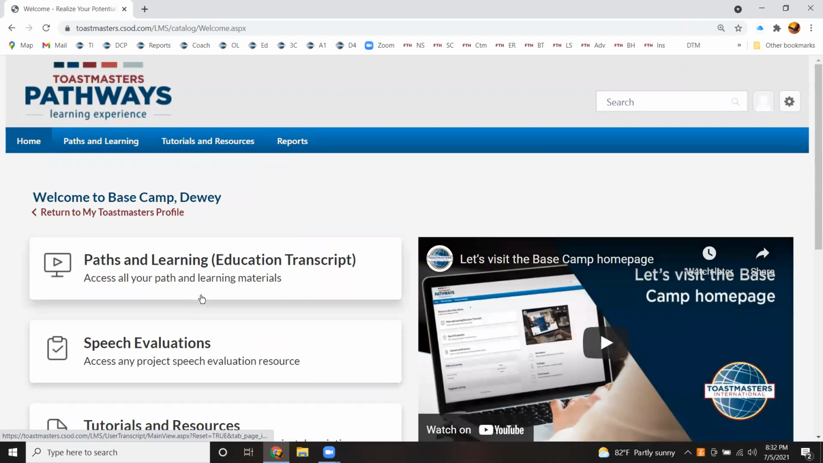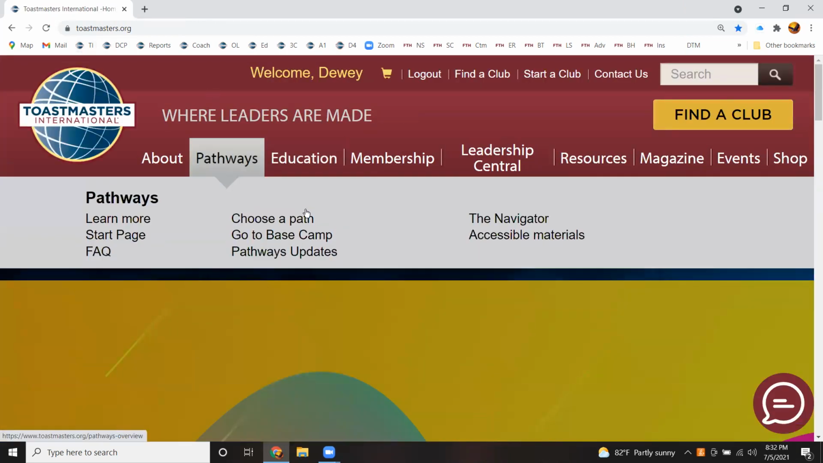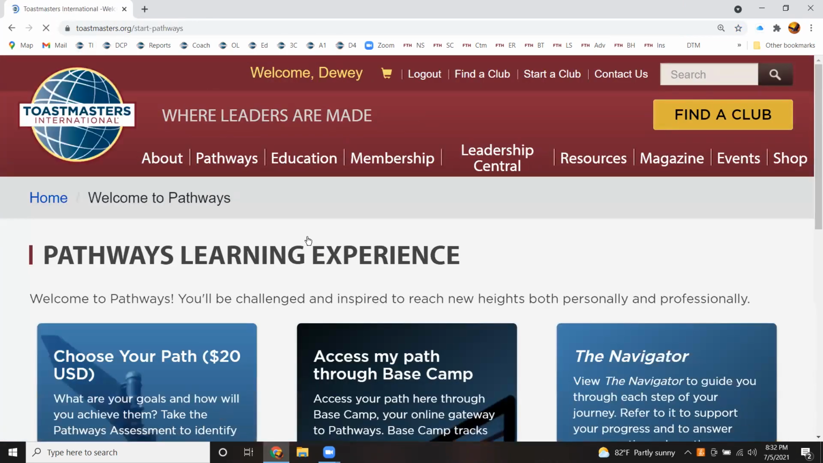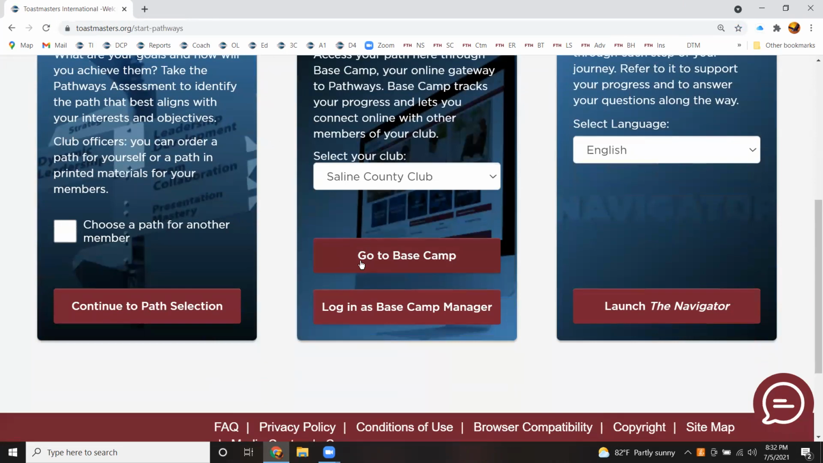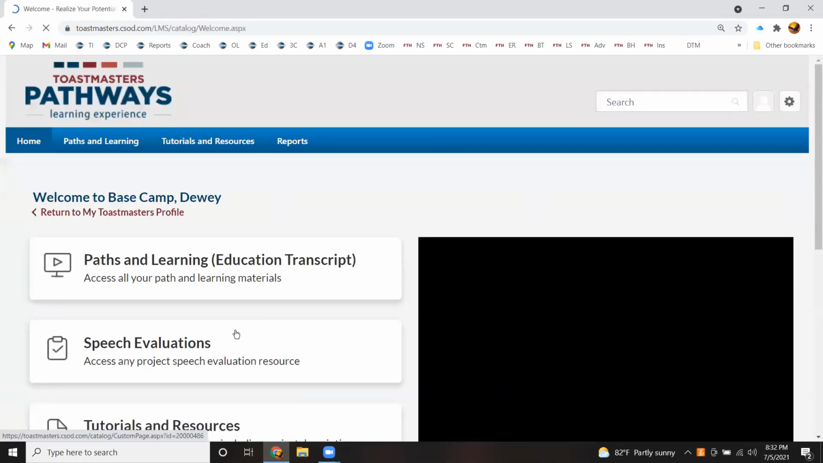Yes. Okay. Here's what happens. When you click pathways and click go to base camp, if you select go to base camp the second time, it'll take you straight there.